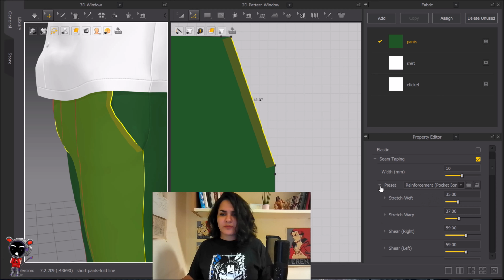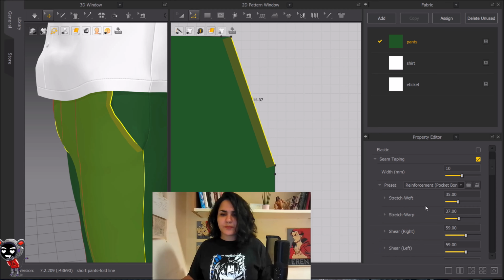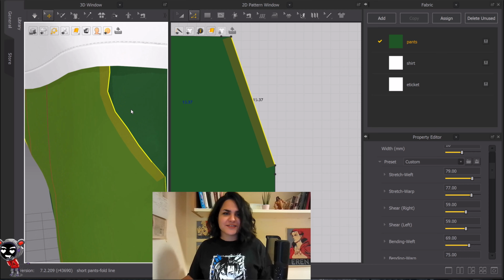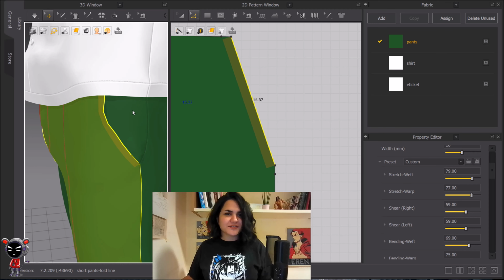Also, here you have presets. Usually it's like this. I can also customize it, personalize it, to make it still less stretchy, less loose.